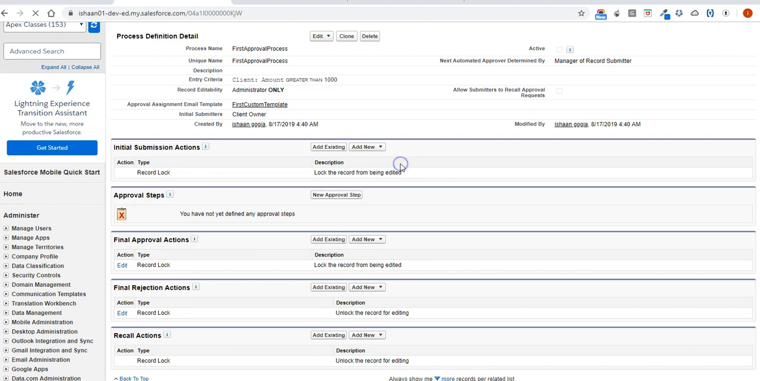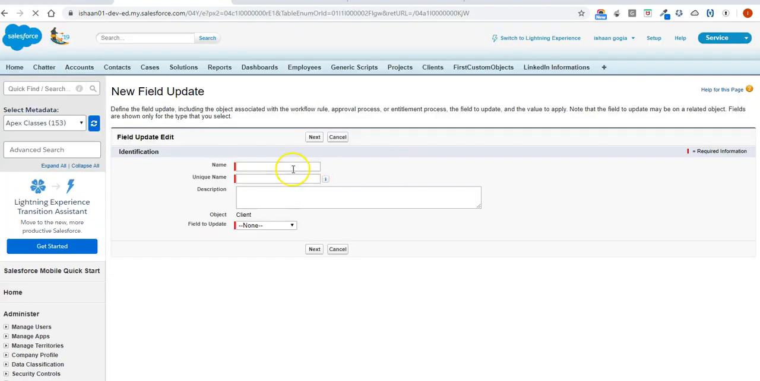So we can update a field. I'll update one, approval update field. I'll specify initial submission IS, because we are going to update the field in our final submission also, so that we can get a clear picture of it. Okay. Field to update.